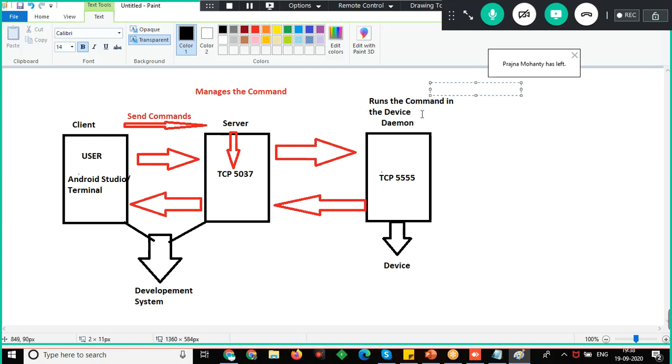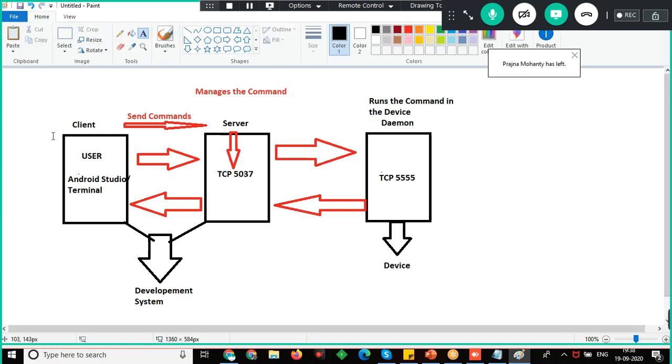So observe carefully: the client is the first component, the server is the second component, and the daemon is the third component. The client's job is to send the command. Once the command is sent, the server checks whether I am running or not. If the ADB server is not running, it will start the server on TCP IP port number 5037. Once the server starts, it will send the command to the daemon.